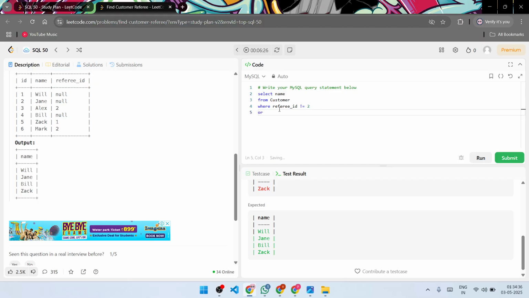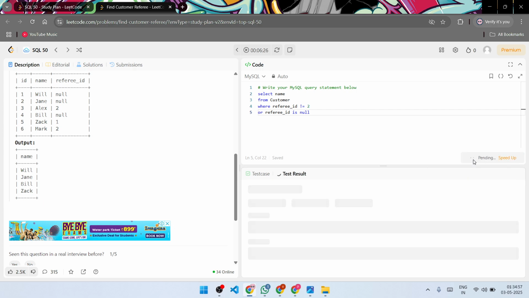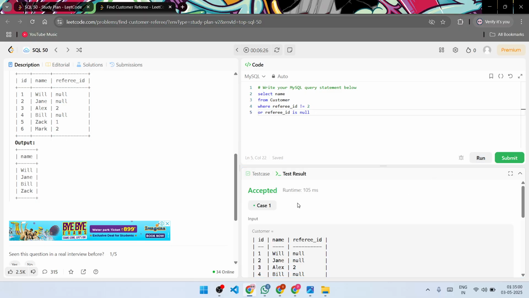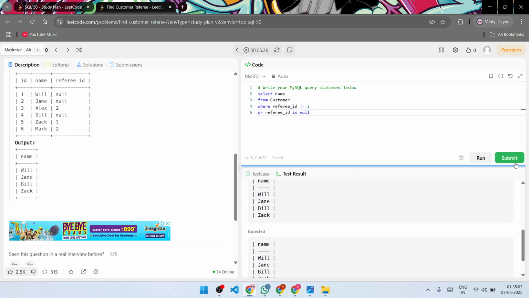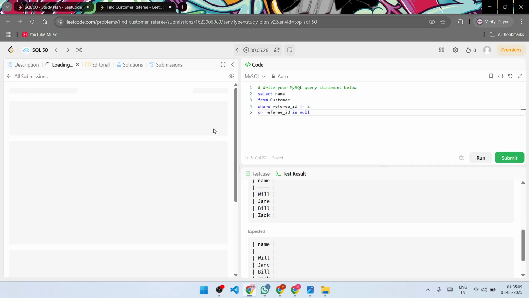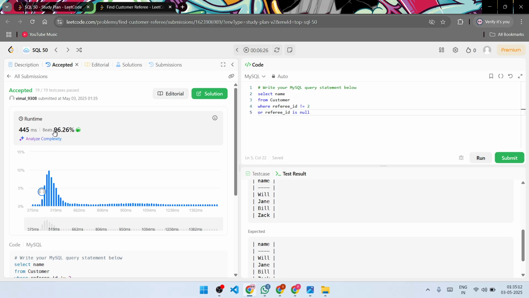So where referee ID is not 2 or referee ID is null. Either it is null or it is not having 2 as the referee ID, then it will take that. Fine. We'll run it and hopefully this works. Yeah. Now we'll submit this to check all the test cases present for this problem. Yeah, it beats 96% and 19 of the 19 test cases have been passed.